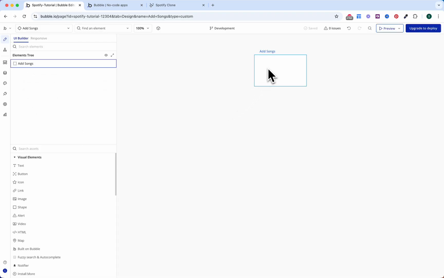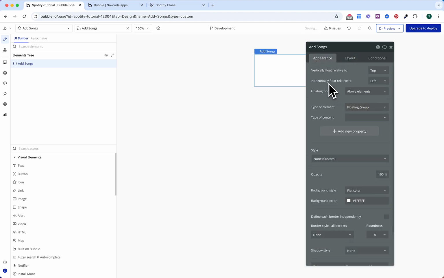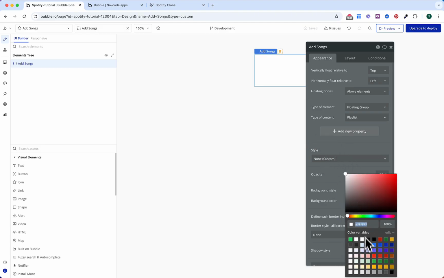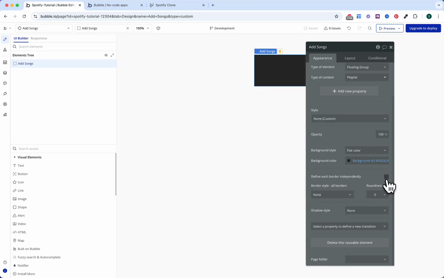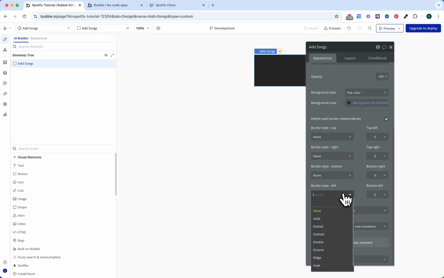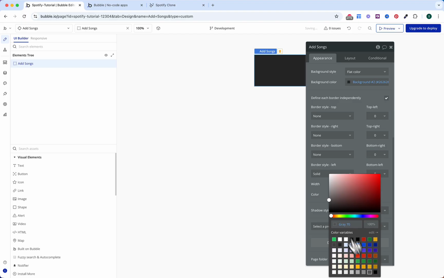Now I'll change this reusable element's appearance to be a floating group. I'll change the type of content of this floating group to be the playlist. I'll make the background color the background 2 color and I'll also want to add a little line here for the left border. So I'll define each border independently and in the left border style I'll make it solid with the color of gray 70.